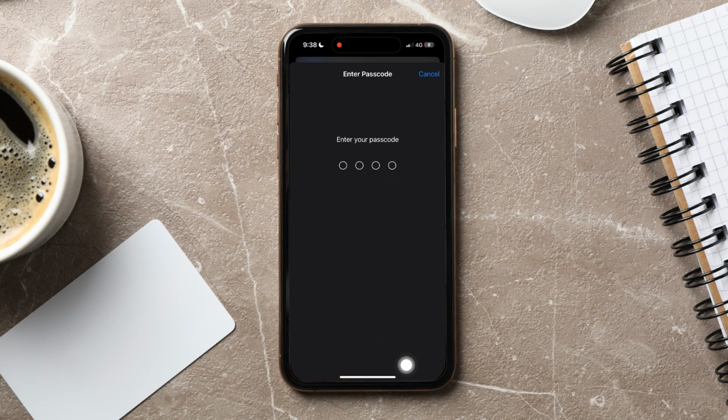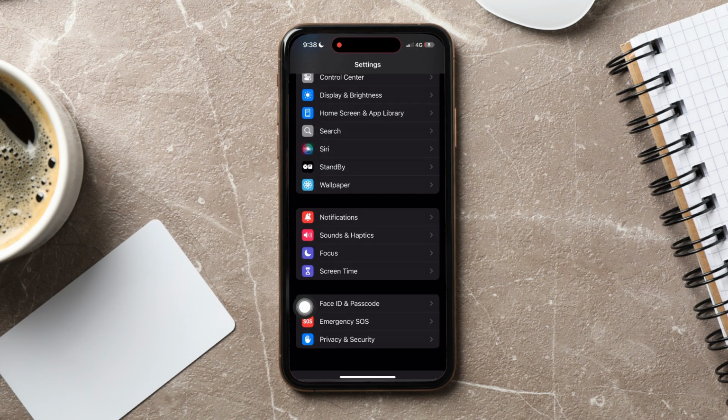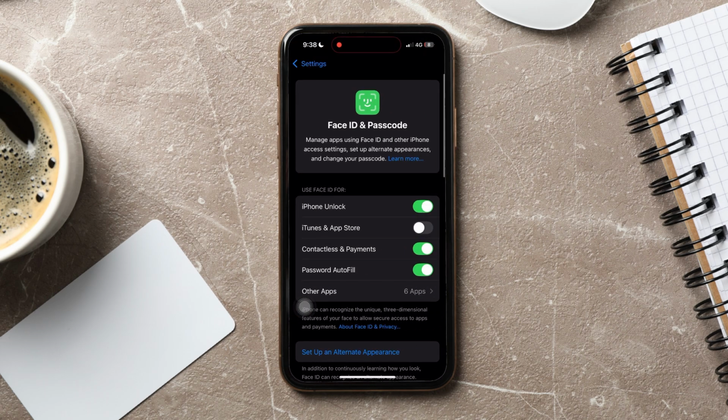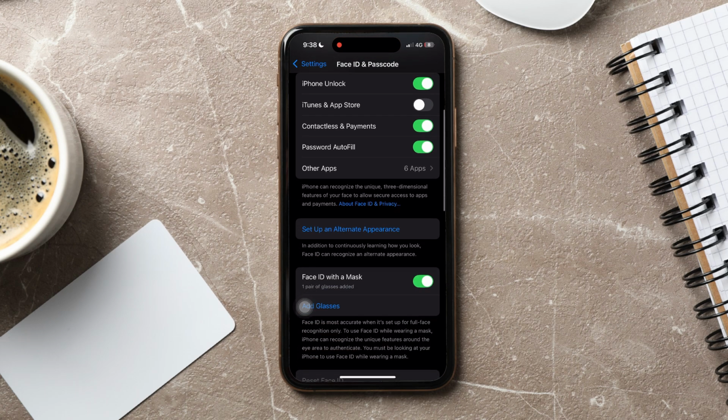Enter your current passcode over here. You will then be brought to the Face ID and Passcode settings page. Over here, you can manage apps using Face ID and other iPhone access settings, set up alternative appearances and change your passcode. Scroll down and tap on Set up an alternate appearance as shown.